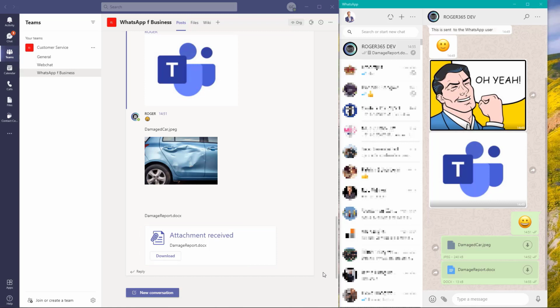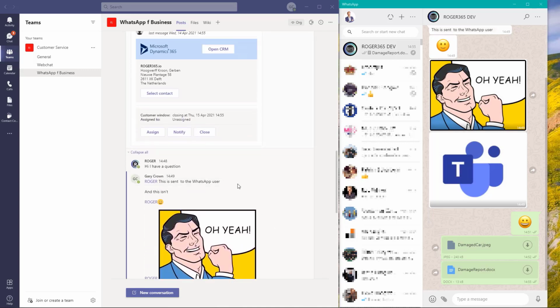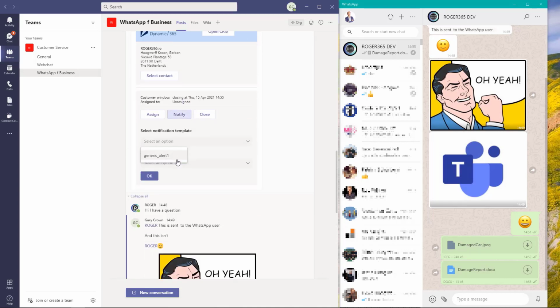When the customer window has expired, 24 hours after receiving the last message from the WhatsApp user, you can only send a template message. To do this, click the Notify button, then select the template, the desired language, and then press OK.